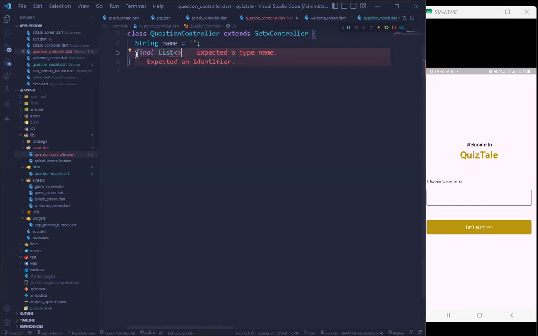So our questions is a list. It's going to be a list because it's more than one question. And what's it a list of? It's not a list of strings. It's not a list of whatever. It's a list of questions. Now, because it's a list of questions, the data type we'll pass is our model, because that holds the structure of how a question should look.